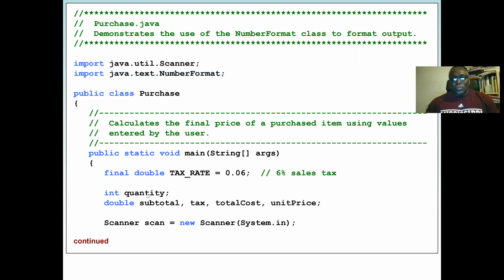Next, we have a variable named quantity. The data type is int. We also have another 4 different variables here. Their data type is double. So we declare all in one line. We have the subtotal, tax, total cost, and unit price. Now we want to ask the user to enter an input. So we create our Scanner object, which is called scan. So Scanner scan equals new Scanner(System.in). System.in means we want to use the keyboard to get our input.